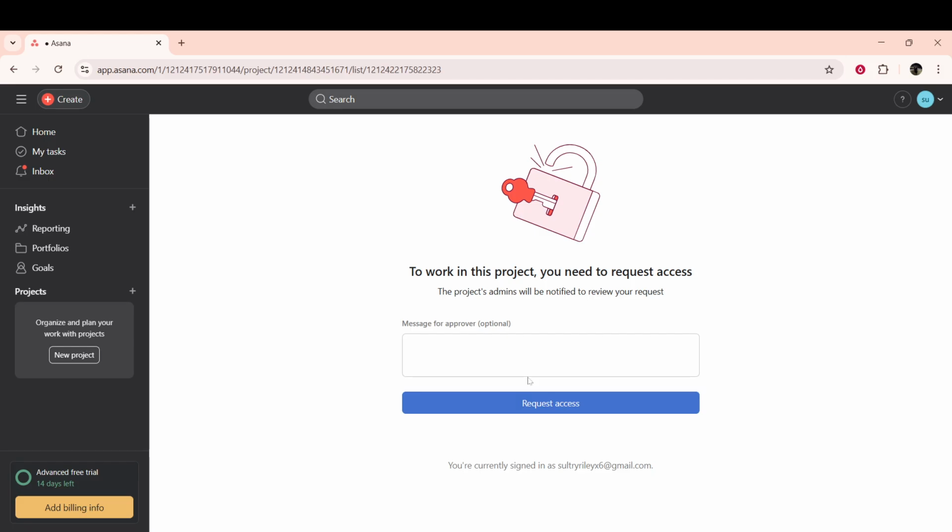That's all it takes. You've cleaned up your workspace, reduced unnecessary notifications, and kept your focus on what matters most. If you need access again later, simply ask a project member to re-invite you. And that's how you leave a project in Asana. Quick and easy.